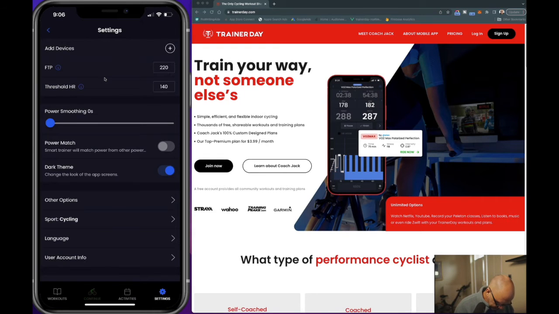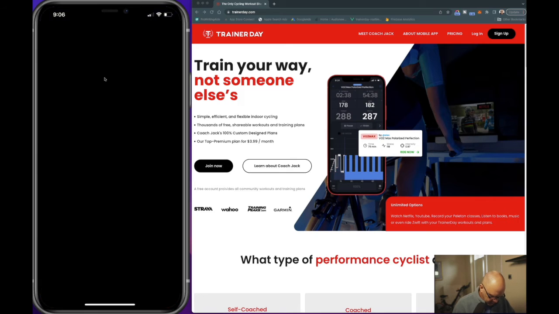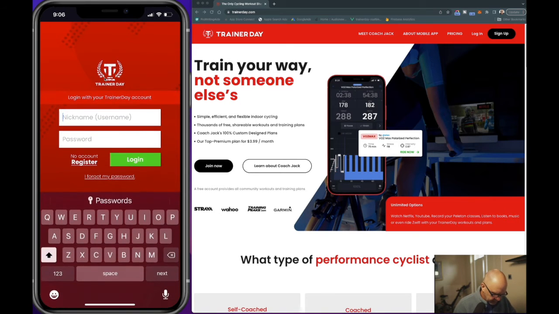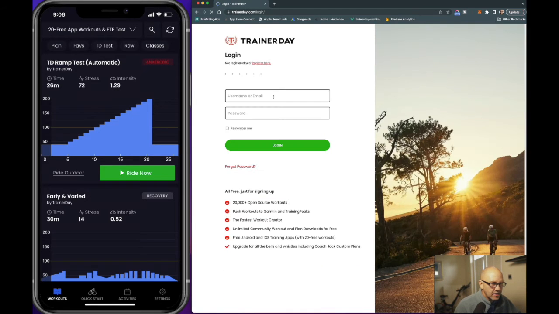Now I'll go ahead and upgrade. I'll switch to my personal account that is already upgraded, so I'll show you real quickly here. We've got our website here. First of all, if you register in the app and then you come to the website, you just log in with that account. So I'll go ahead and do that.